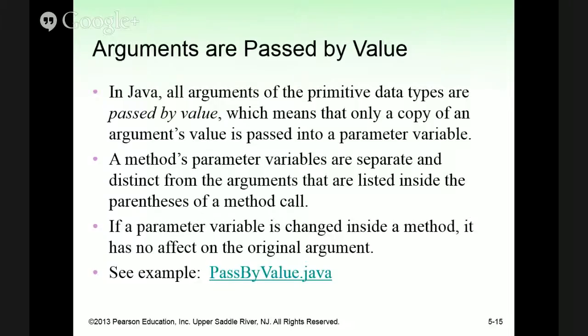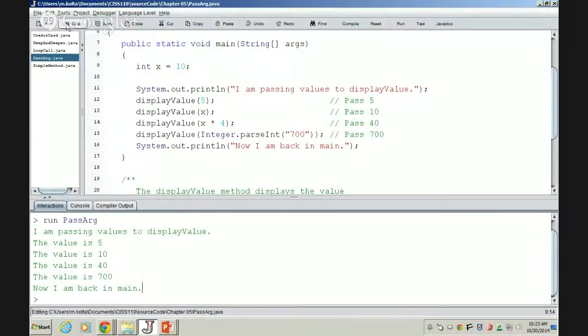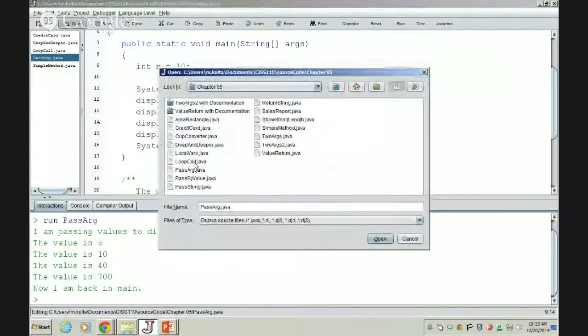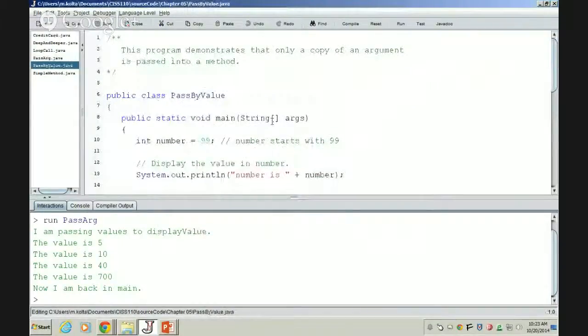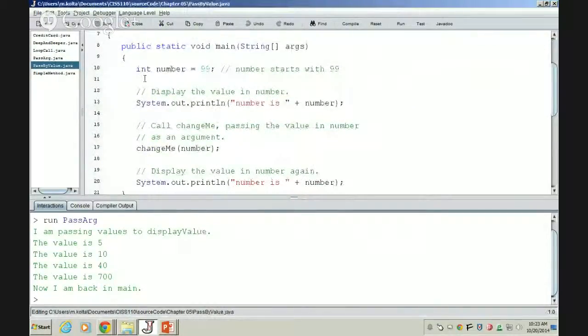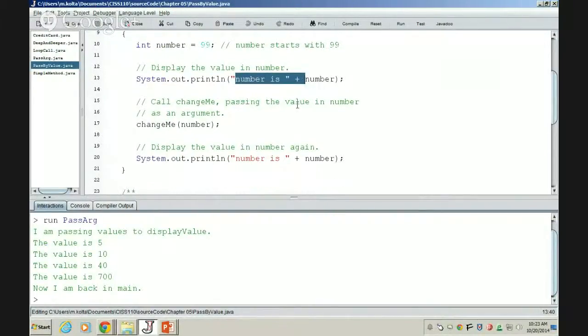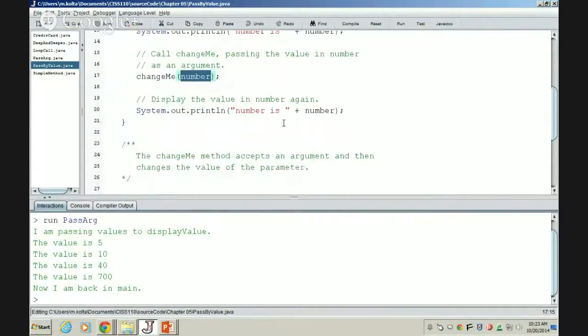So what does that mean? Well, let's look at an example where we pass in a variable. So we have this variable number. We give it a value of 99. We display it here in main. Then we call this method called changeMe. We pass in the variable number.